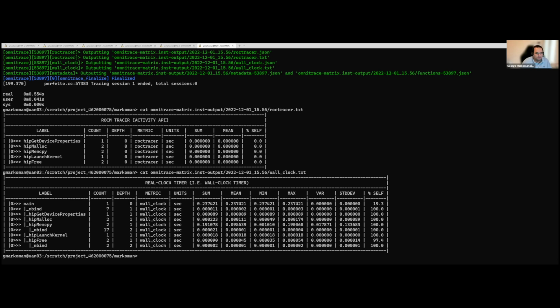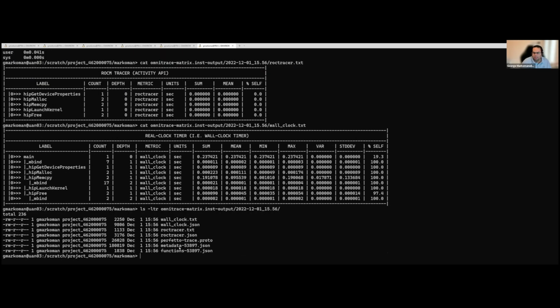Now it's 2:57. I want to show just that. You see here the file that I have. This file is a visualization file. Let's take it to Perfetto and you visualize it. I will skip the visualization now because it takes more time.